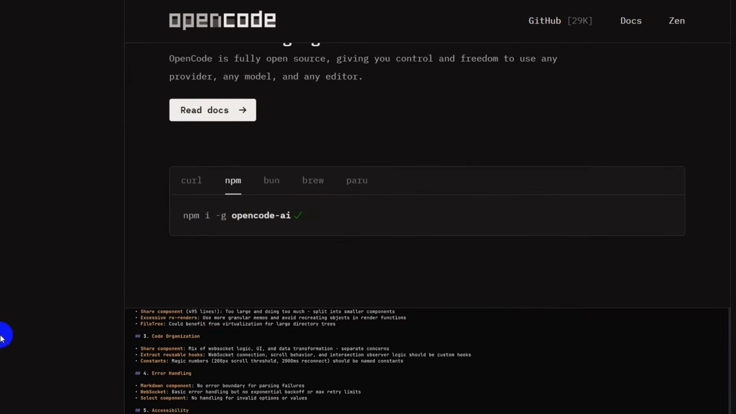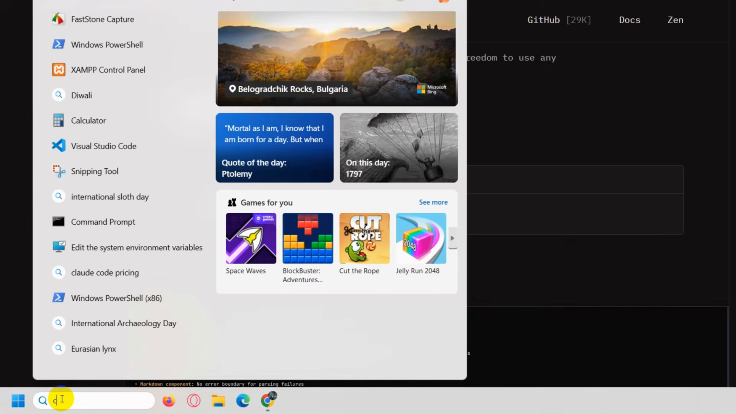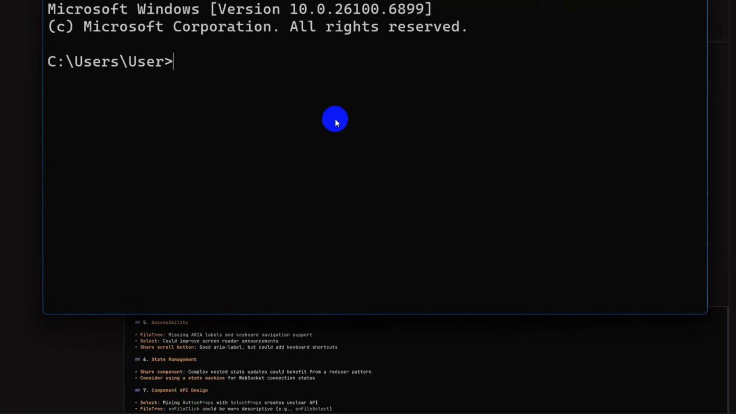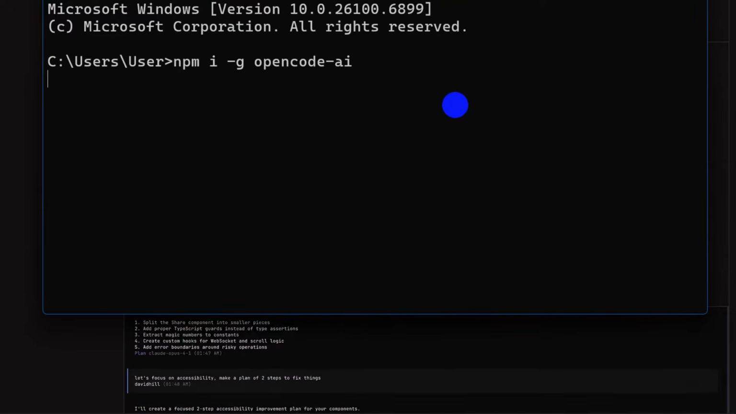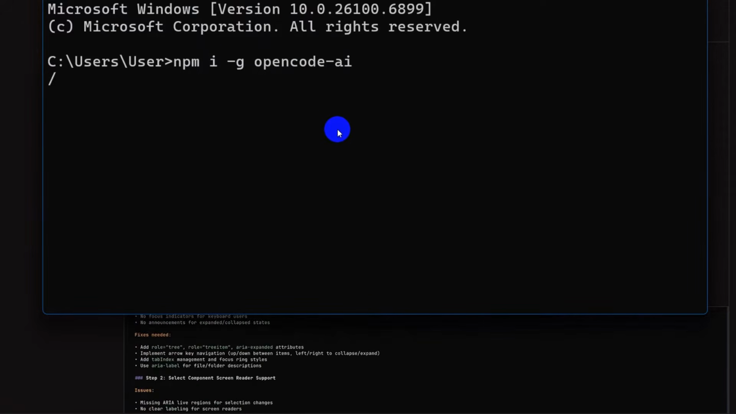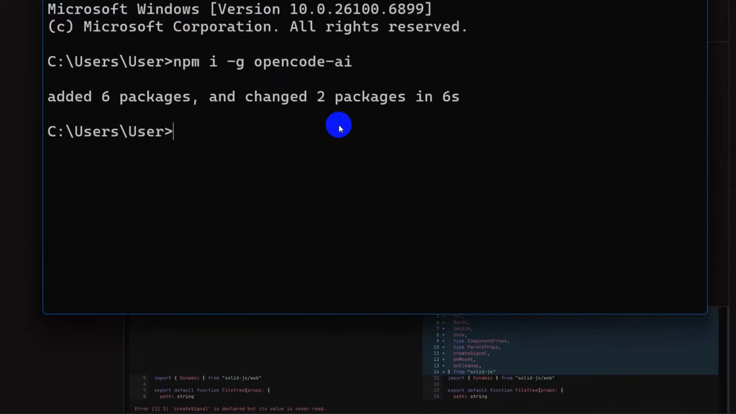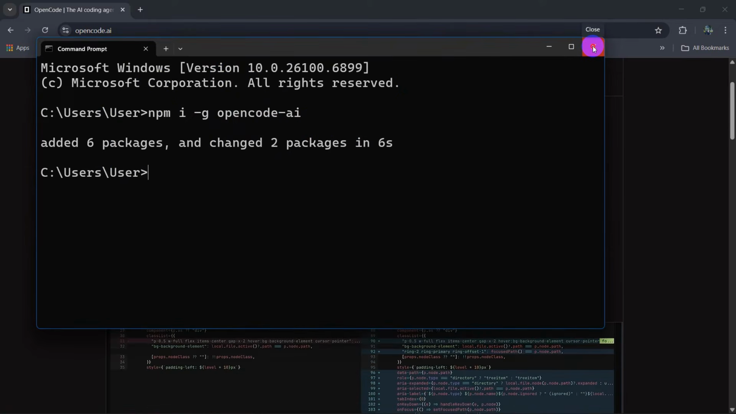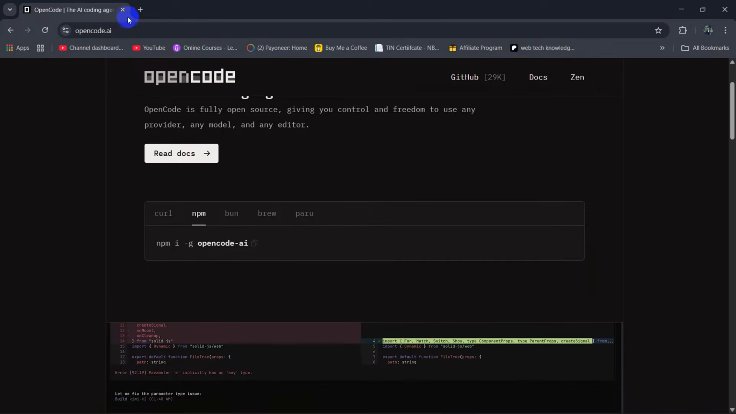After that, just copy this command, then go to your Windows search option, right over here, type cmd. Here you can see Command Prompt, and you just need to paste the command here, then press enter, and it will install OpenCode on your system. It will take a few seconds, and there you can see it's done. So we have OpenCode installed on our system.